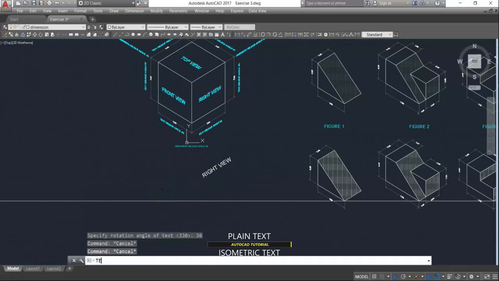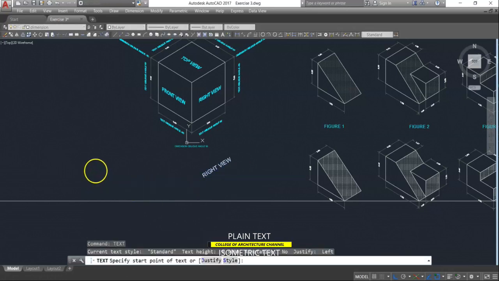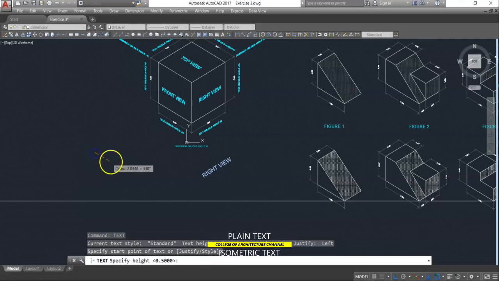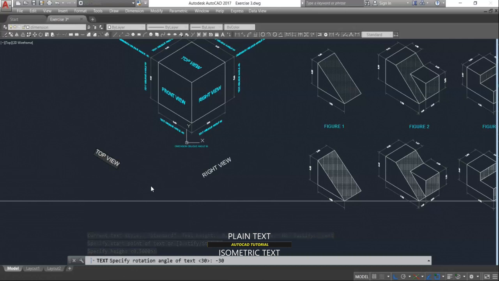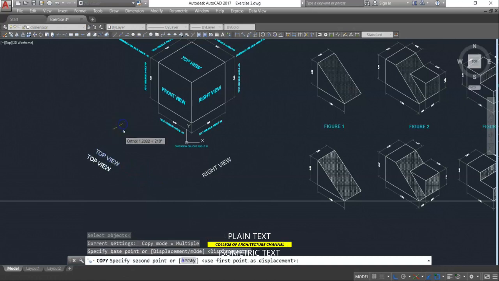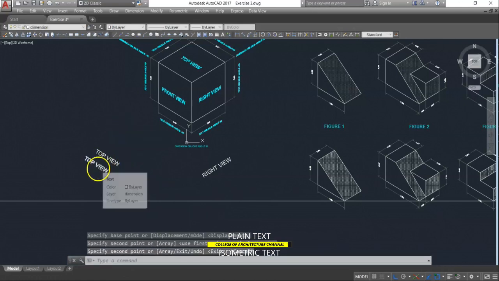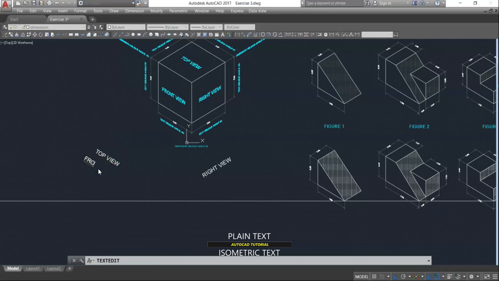Now let's create a text again. And let's click in here. And for the height, it remains 0.5. For the rotation angle, it's going to be negative 30. And let's type in top view. Let's copy this one. And let's type front view.